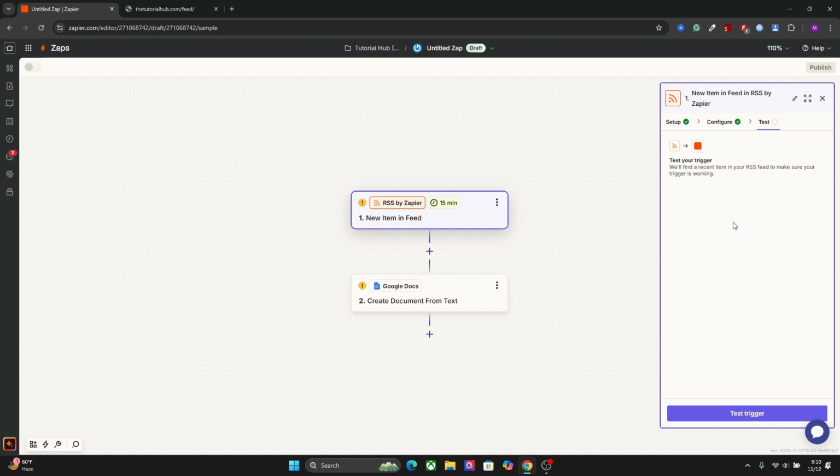Now, let's say you want to create a new post from the title of the blog, right? So what you can do is add more steps. Let's say you want to expand the information about this item, you can add ChatGPT here, and then create the Google Docs. So you can add multiple apps and expand the features.